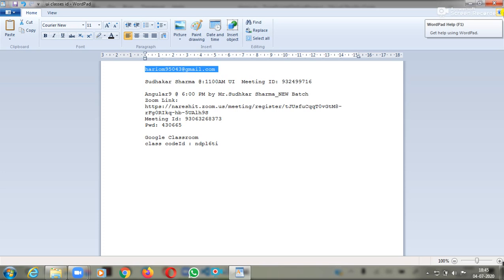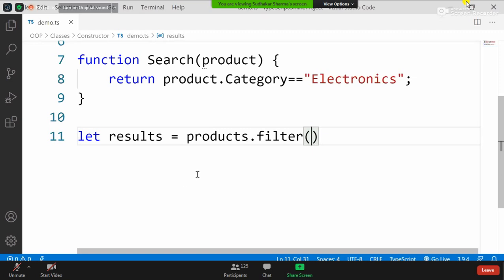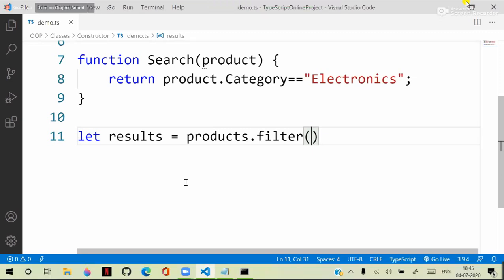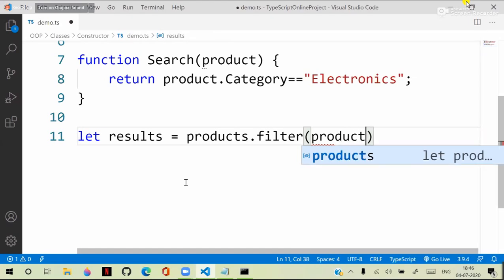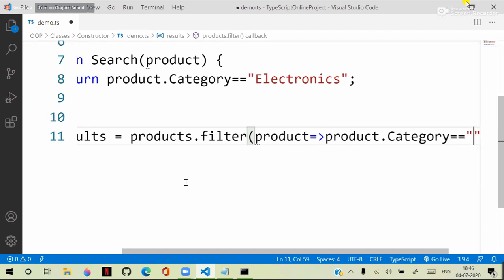Product is the parameter name. Because this product parameter collects every product from the collection, am I right? The parameter is mandatory. Then what is the parameter? Product. It implies what it should return. Already there, simple: product dot category is equal to electronics. That's it.